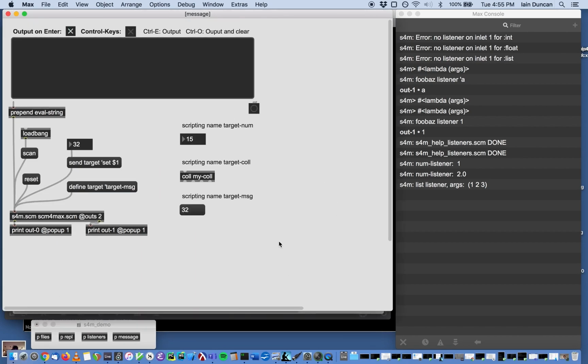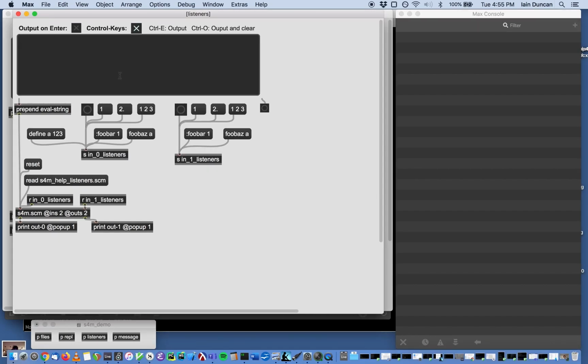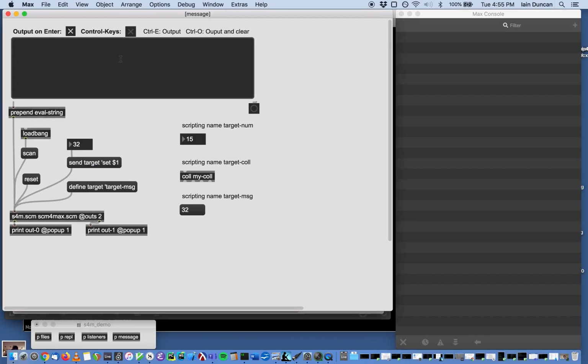And finally, the last feature I want to demonstrate in beta version 1 is sending messages to other objects. So I'm going to reset again, clear the console. And this allows us to interact with other objects in ways that we can't do yet. Okay. So these boxes here have scripting names. If I were to look at the inspector for this one, I've set scripting name to target num, and I've set the scripting name for this one to target col and this one to target message. If I use the scheme message send followed by a target and then whatever I want to send, as long as that target has been found in the registry, the message will be delegated off to it.